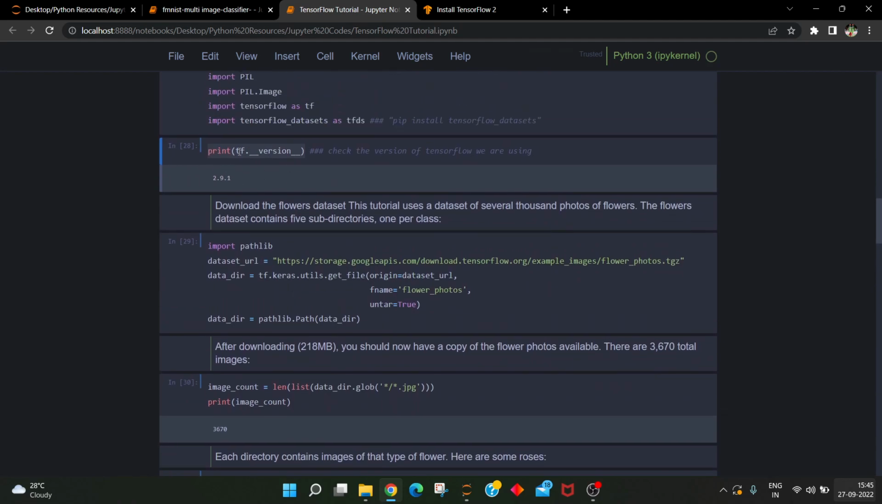Make sure that your TensorFlow version is above 2. To check, use the command print tf.__version__. You'll get the version, and as you can see, the version is 2.9.1. If it's above 2.0, then it's fine.